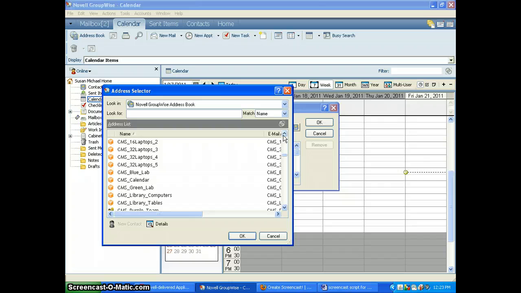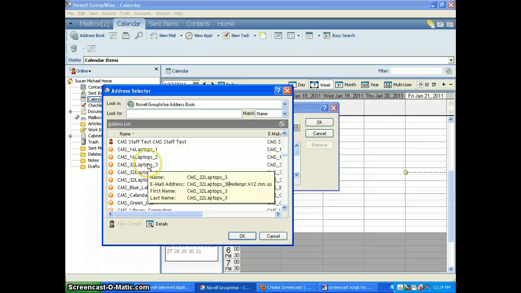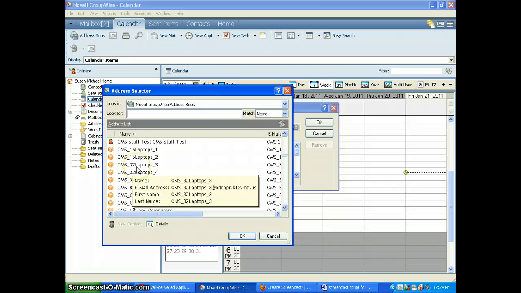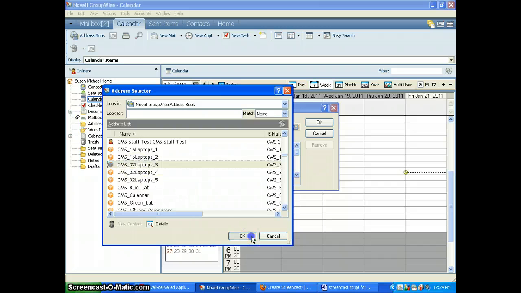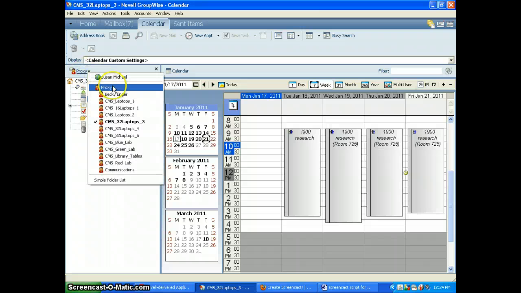So if you see yourself using any of these at any time during the year and you want to see the calendar, you'll have to follow this step for each one. If you think you're only going to want to look for, like you'll never check out laptops 1 or 2 because there's only 16 in each, then you don't necessarily have to add those to your proxy. So let's just take laptops 3, and I'll highlight that one and I'll click OK. And then you'll see that laptops 3 shows up in my proxy list.